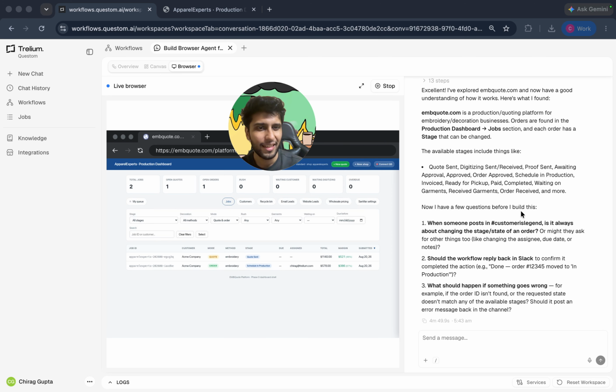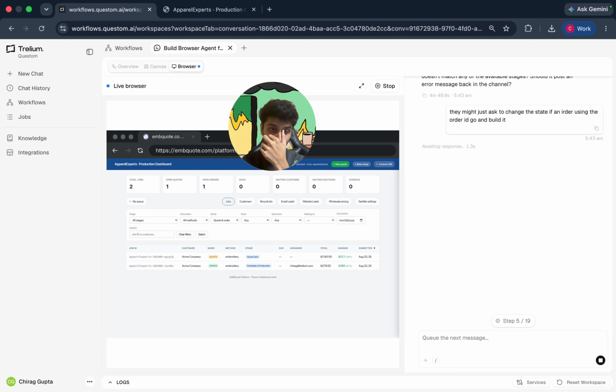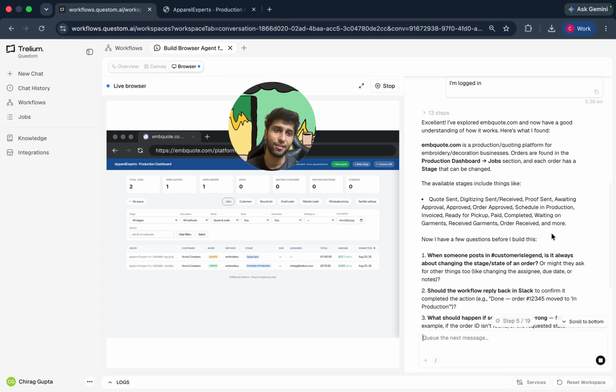So it says it has a few questions. They might just ask to change the state of an order using the order ID. Go and build it. The English was obviously wrong, but I was just typing fast. But as I was saying, it got aggressive as soon as it heard about Claude Cowork.